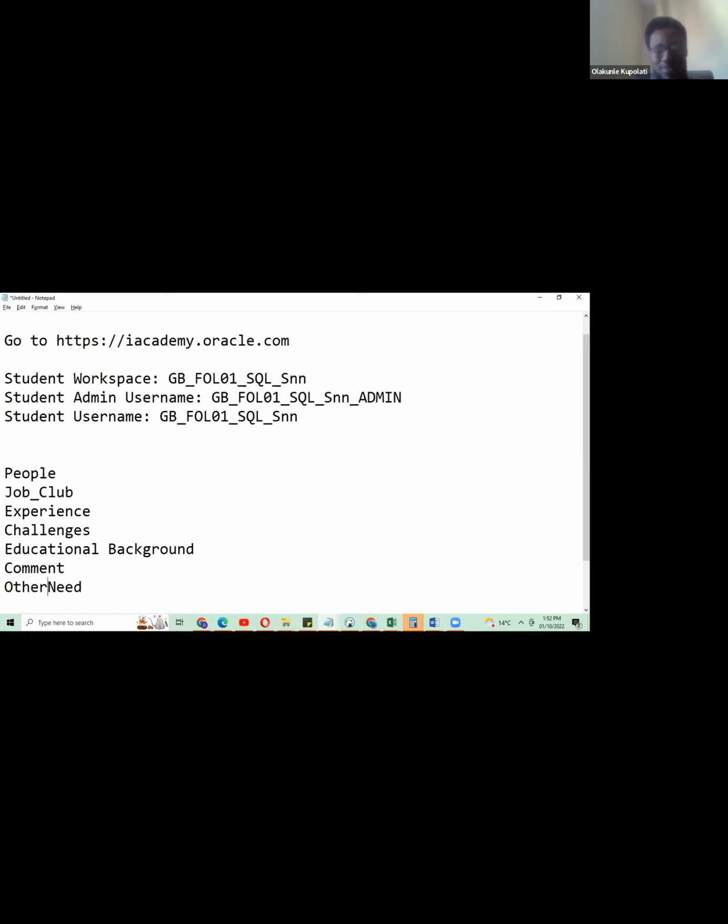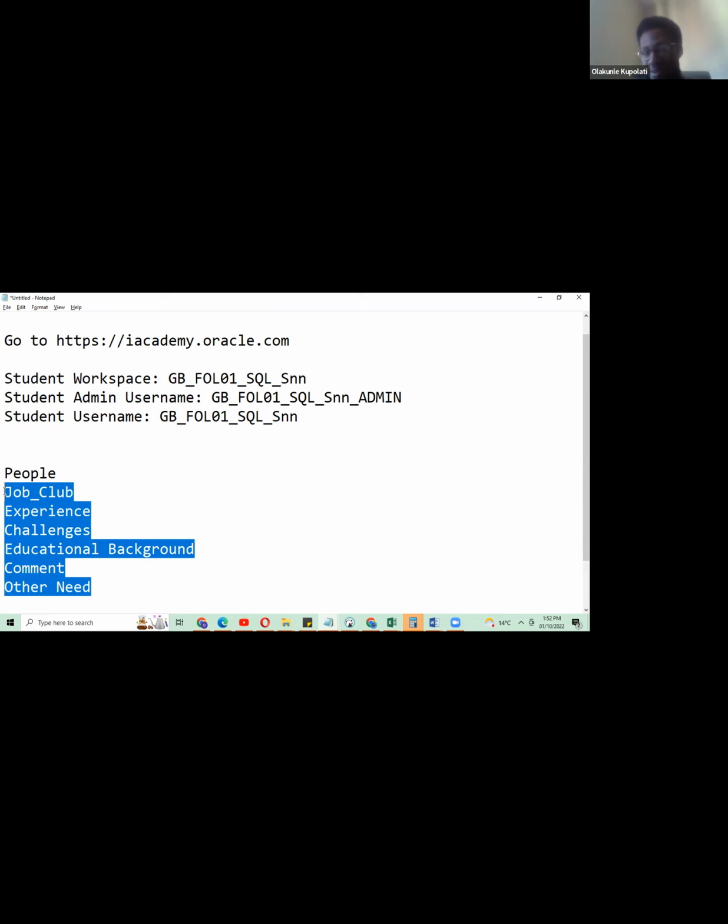Other needs, okay. So the first thing you do is you pick the requirement. How do you get the requirement? You just pick from what the person has said, just as Pastor Idris just said, all the description you are giving us now. He wants to capture the details of the people, the job club, the experience, the challenges, the educational background, comments, and also other needs. So basically, I've picked all what he wants. The next thing I do, all these things are called entities.